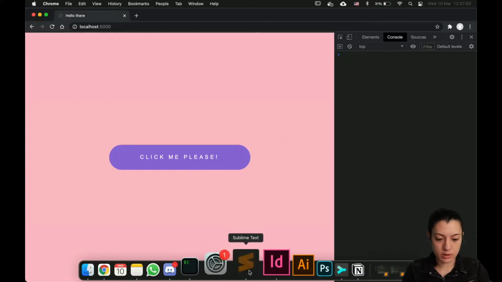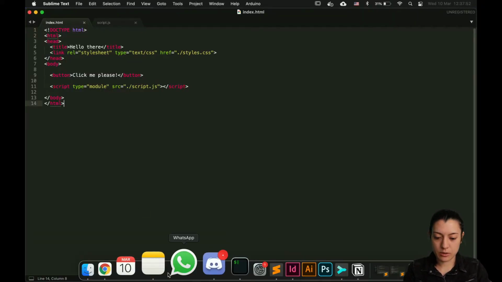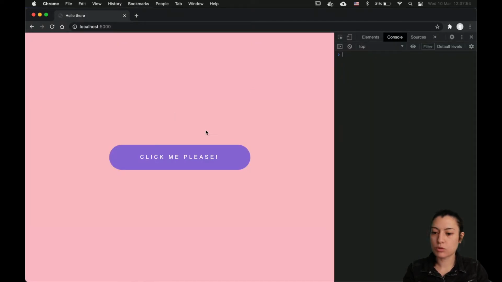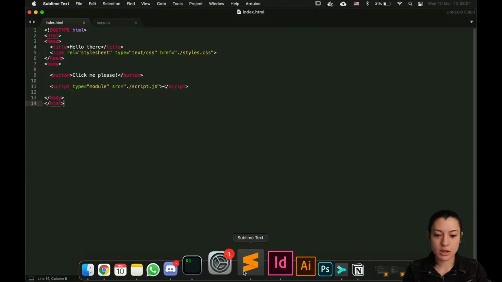So today I'm going to show you how to add event listeners to elements. I already set up a little HTML page, so it's very simple. There is just a button here in the middle. So far when you click on it, nothing's happening.